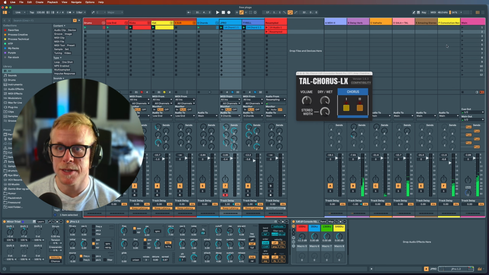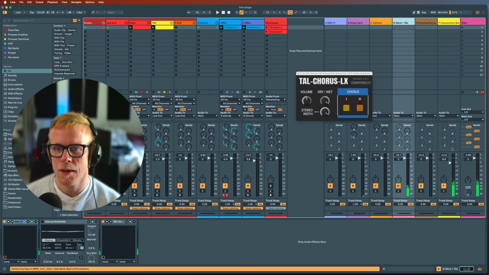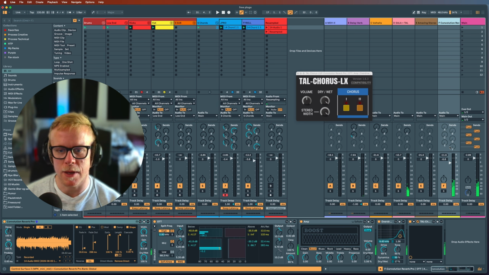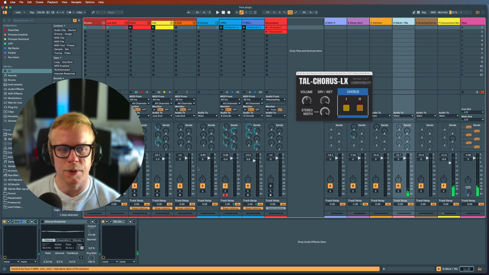What's also really nice is if you start feeding the different effects into each other, especially if we say, let's feed this convolution reverb here into our descend, which is our big reverb with the chorus on.